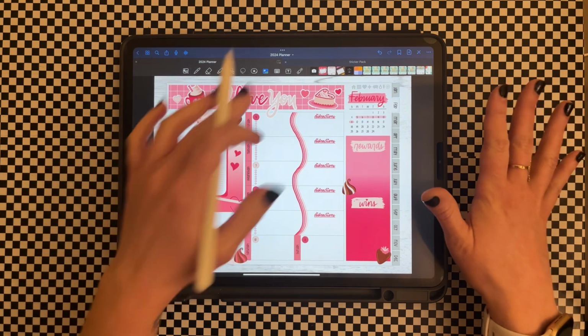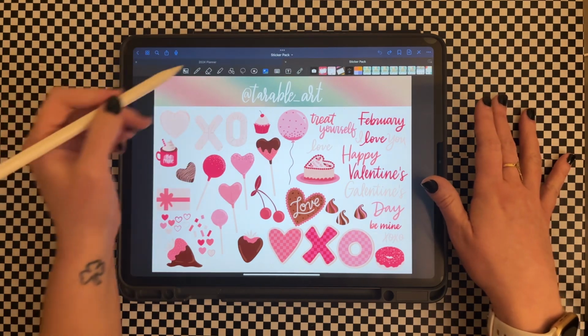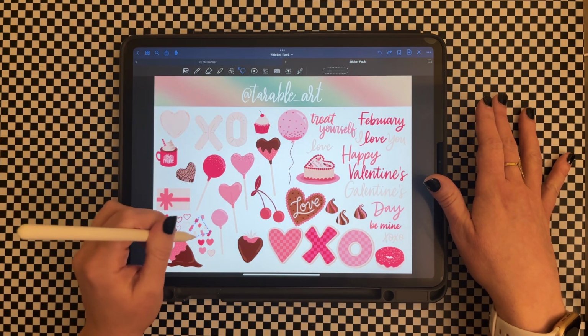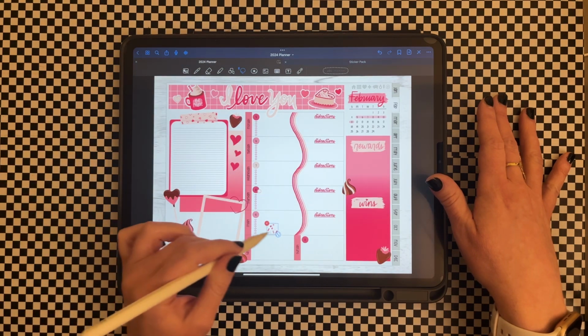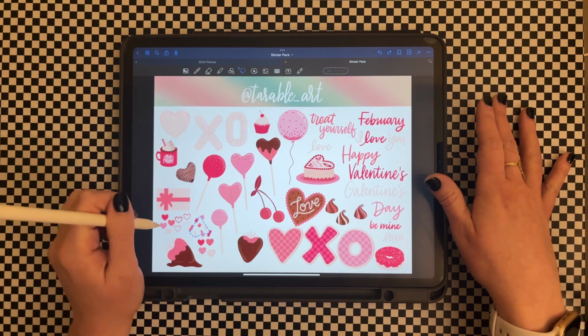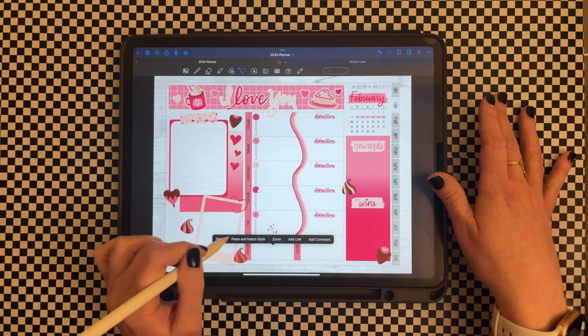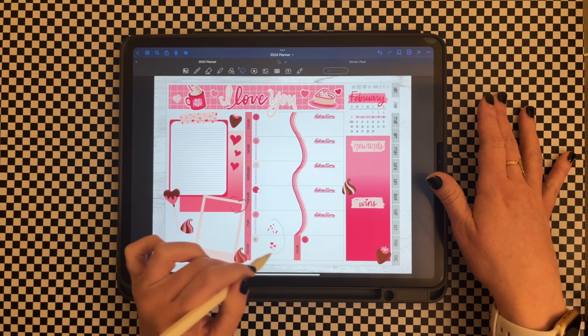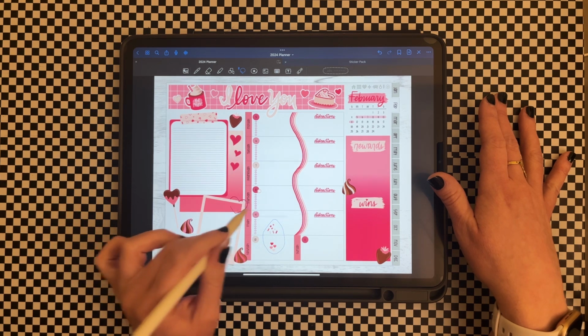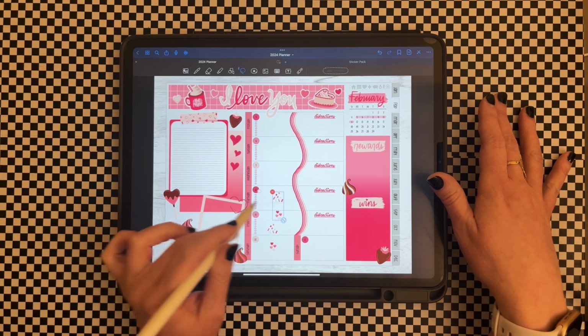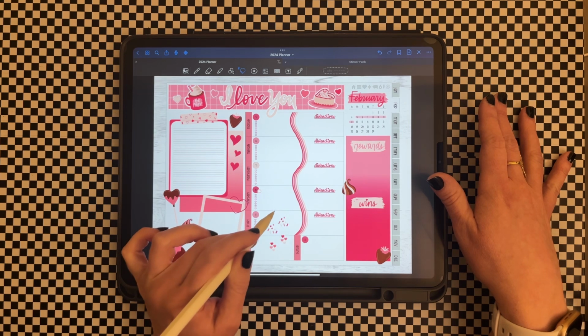And then I'm just going to finish up with a little bit of the confetti. So I'm just going to grab the confetti here and I'm going to paste it. And then I'm also going to grab these hearts. I'm going to paste those too. And then I'm just going to copy these and paste them an extra time. It just gives me a little more freedom.